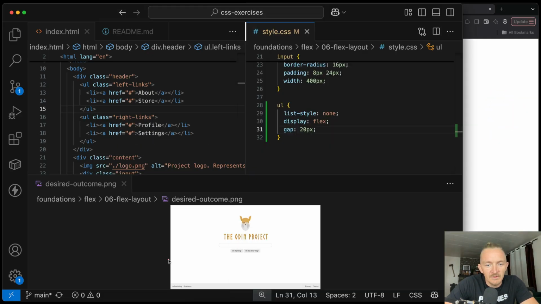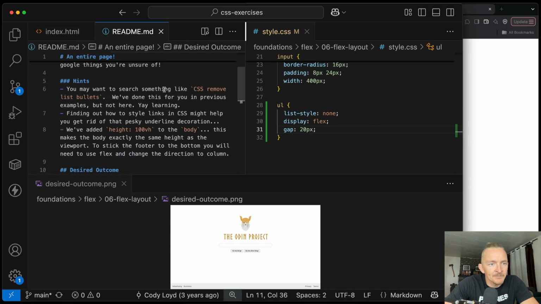Gives them space because all of these have spaces in between. That's all I can think about with that for now. Remove list bullets, you've done that. Finding how to style links in CSS might help to get rid of all the pesky underline decoration.